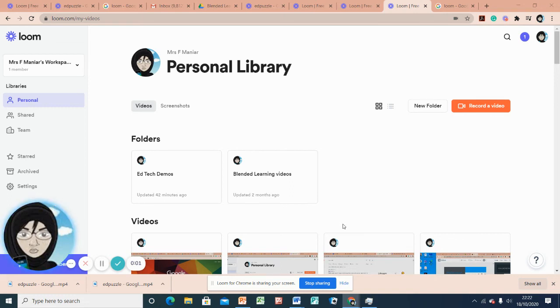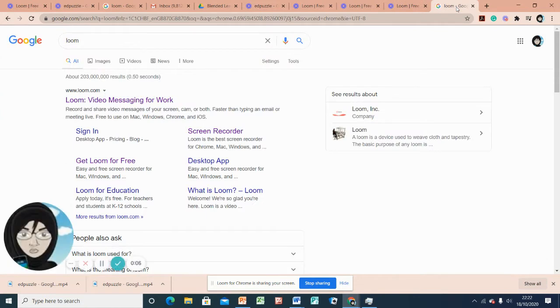Hi, in this video I'm going to show you how I use Loom. Now Loom is a really fantastic tool because it allows me to screencast, which means record my screen. This is great for demonstration purposes. It's also great during lockdown or any points where you have to make a video to share with your students.